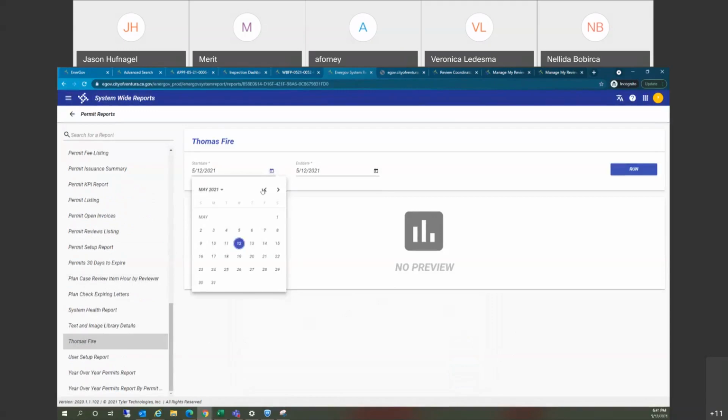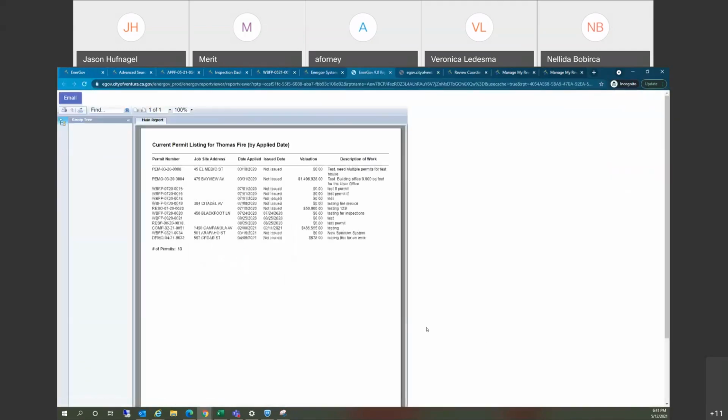So I'm just going to add a huge bunch of data in here just to make sure we have something. I hit run. And then these are the current list of reports that pops up: permit number with the job address, the issue date, evaluation, and the description of work. Can you run the assessor's report real quick? Sure.